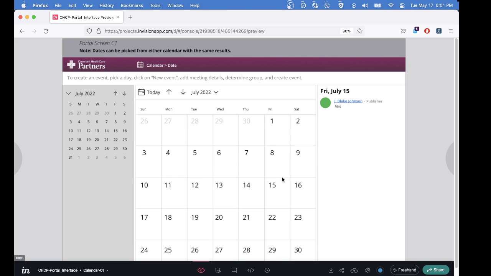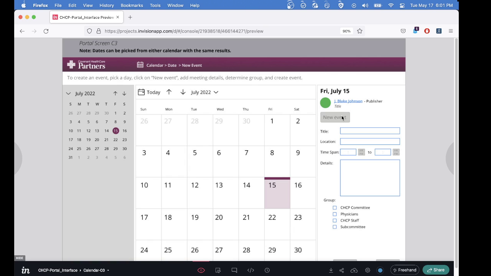The calendar seems to be working out. You could either choose a date here or a date here, doesn't matter. But in order to add events, you would have to pick a specific date. Once you do that, you're invited to create a new event. Again, you add the details and what group you want to share this with.